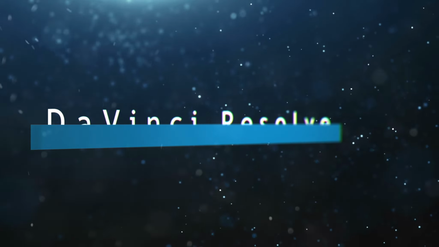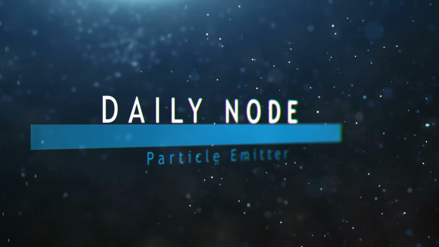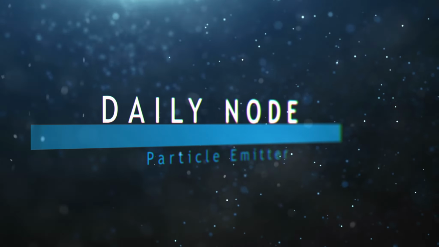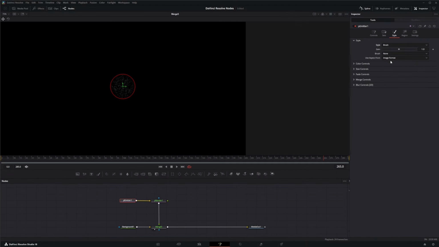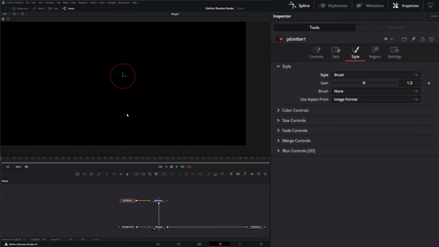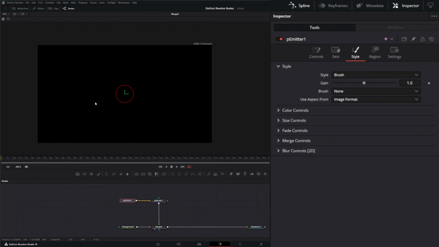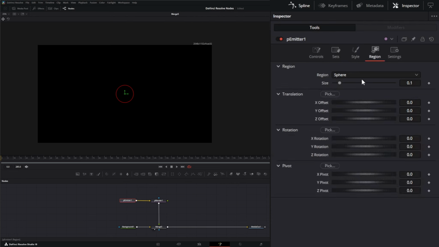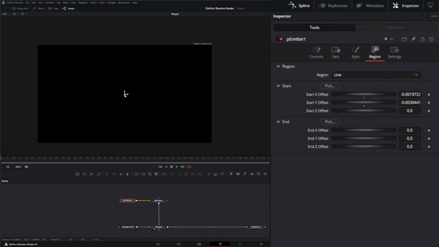Today's node is part 4 of our emitter node, and today we're going to be going over the brush style of our particles. So before we begin, I'm going to go ahead and change our region, and we're going to use the line again today. As a reminder, it's got 2 points, one for the beginning and one for the end. And on this line is where our particles will be spawned.